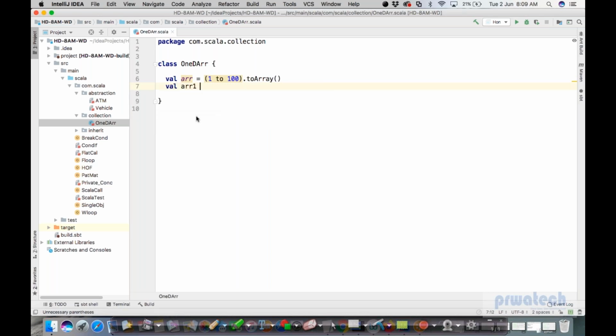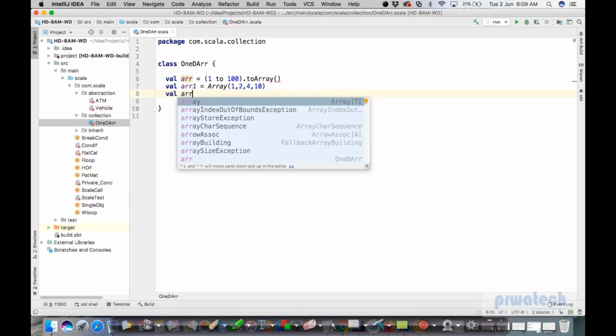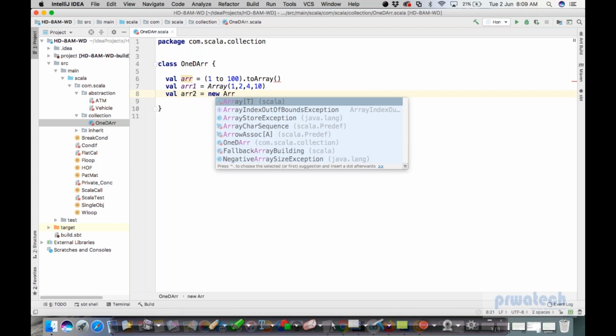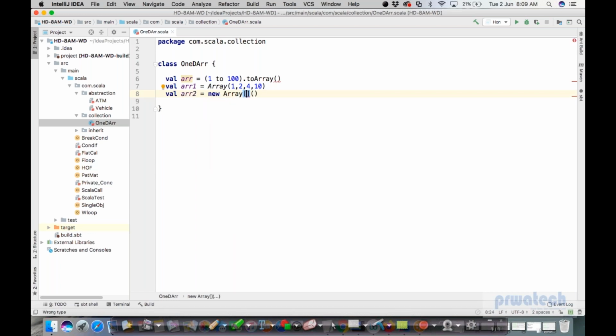Let me say ARR1 is equal to Array 1, 2, 5, 4, 10. This is also one definition of array, and I can initialize my array. I can say array2 is equal to new Array. When you are writing new with your array, and you define there is a data type called Int, the size of this is 4.